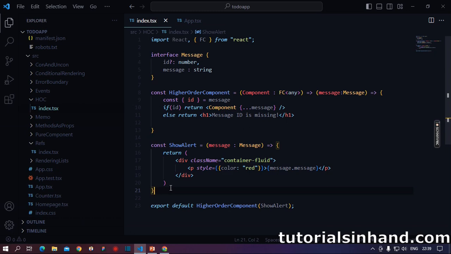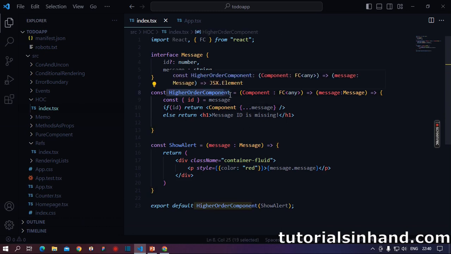How do we implement a higher order component? As I have already told, higher order components are nothing but normal functional components. So what we have done over here is define a functional component named higherOrderComponent. This component accepts a component, and this component in turn accepts a message type of argument. Now we destructure the id from the message. Here we are conditionally rendering. If id is present, we return the component with the props passed.